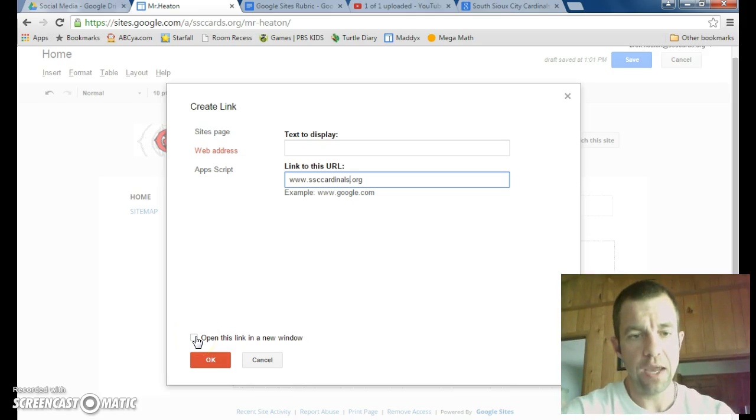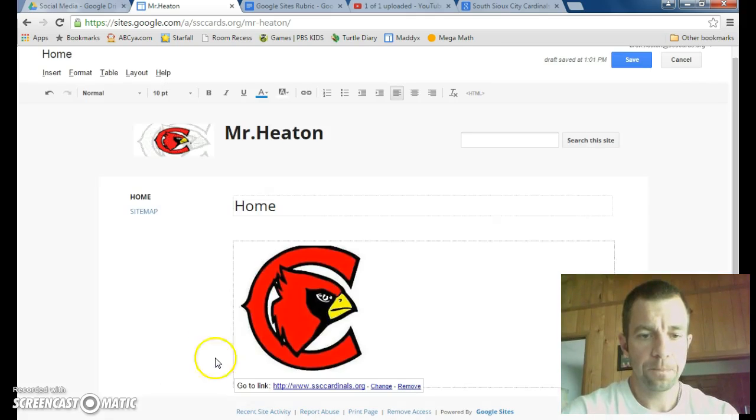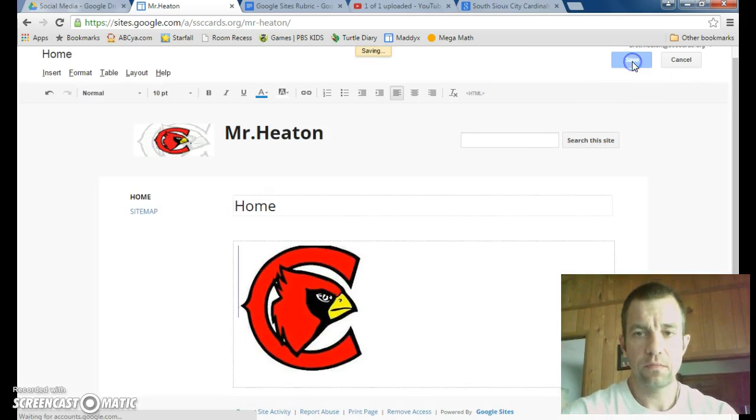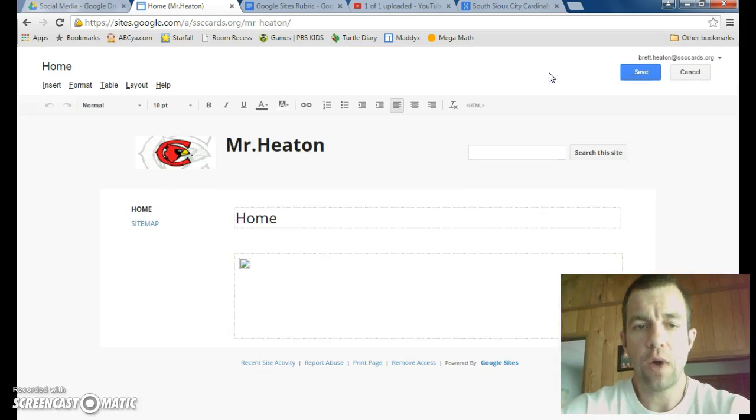Every external link you make, you want to open this in a different window. I'm going to hit OK. I want to save it to make sure my link works. It didn't. So what I would do is I'd have to go back in and find a different image. That's okay. I go right back and try a different image. That is how you hyperlink it though.